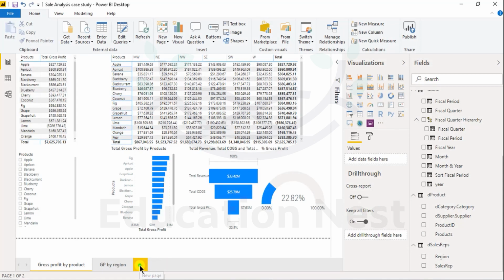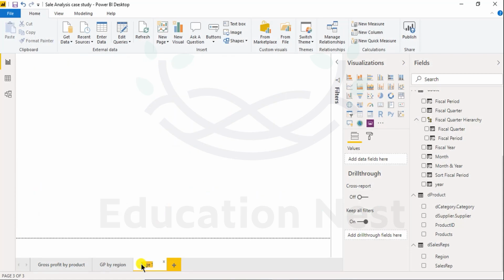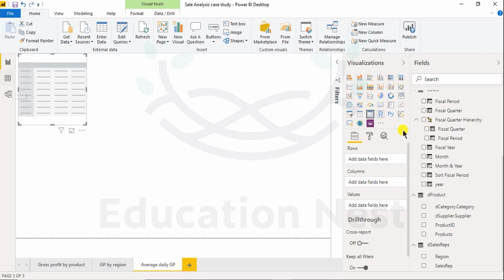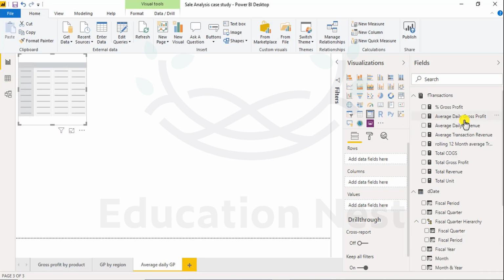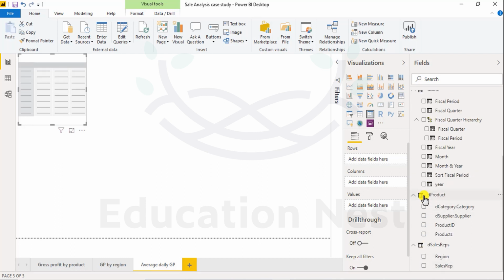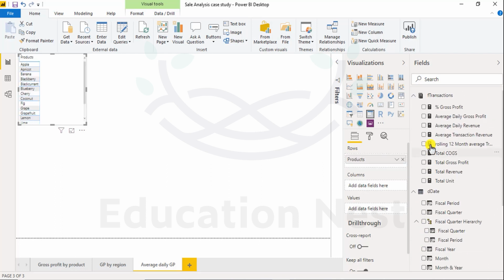Now let's create one more report. Let's rename the sheet name as average daily gross profit. Now to represent this, first I will select a matrix table, and I will represent a product wise average daily gross profit. From the product table I will select product, and from the fact transaction table I will select average daily gross profit.